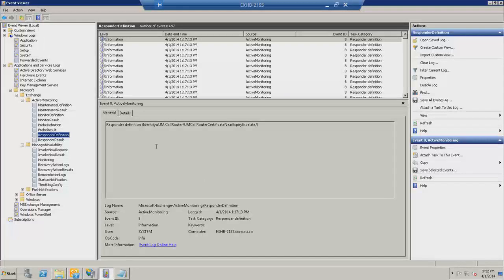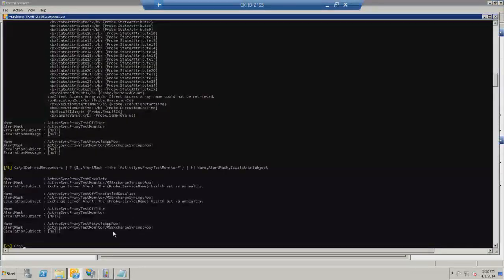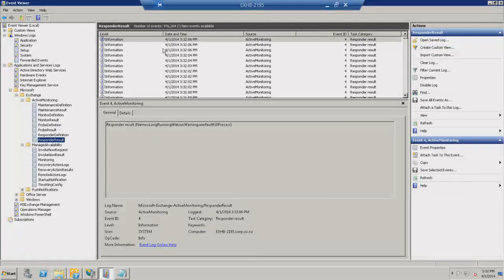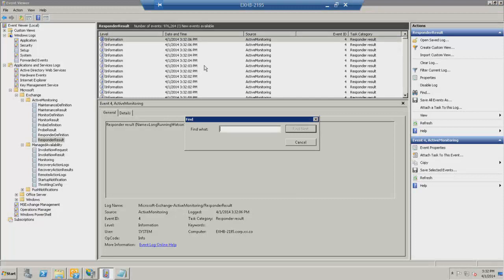So I'm just going to go into the event log and show you how to do that. You would think intuitively that if I know this responder's name, I should just search for it. Copy this recycle app pool responder name and search the responder table, right? Because that'll tell me where it is or what happened. Let's do a find. Yeah, there's an event in there.